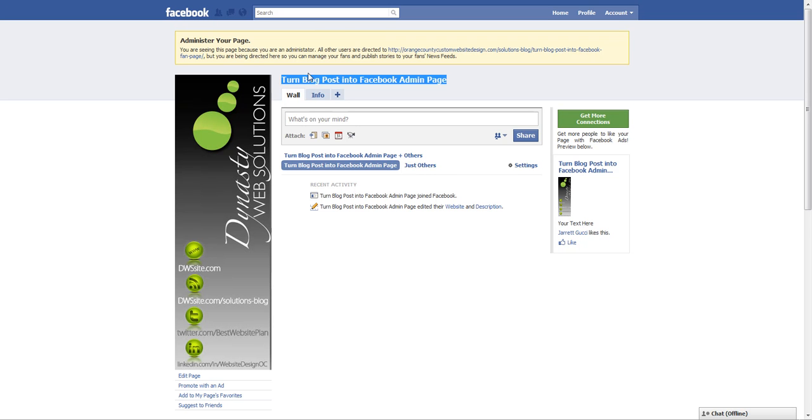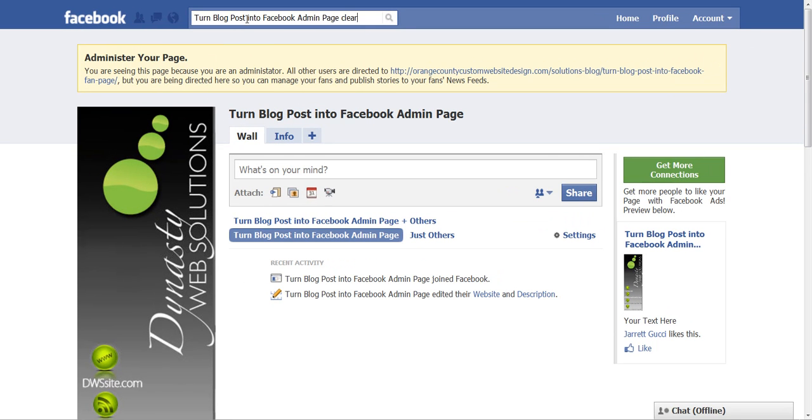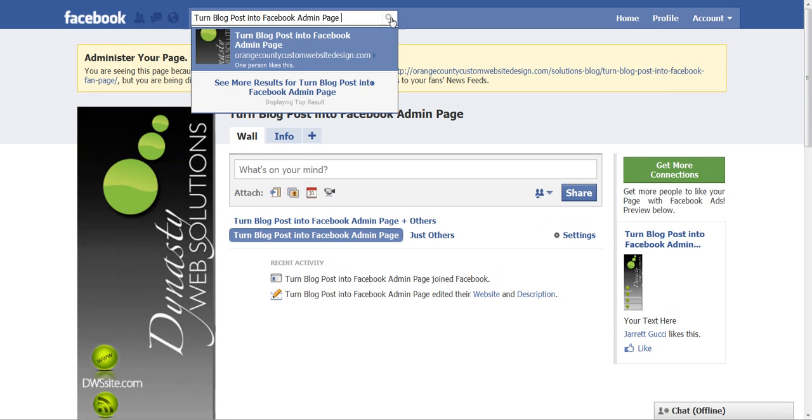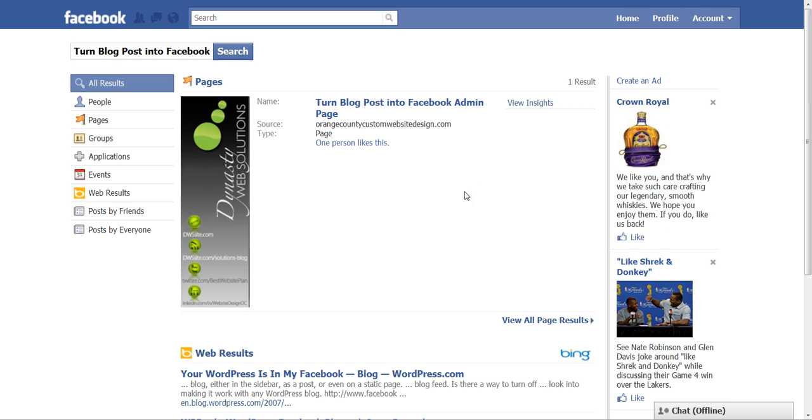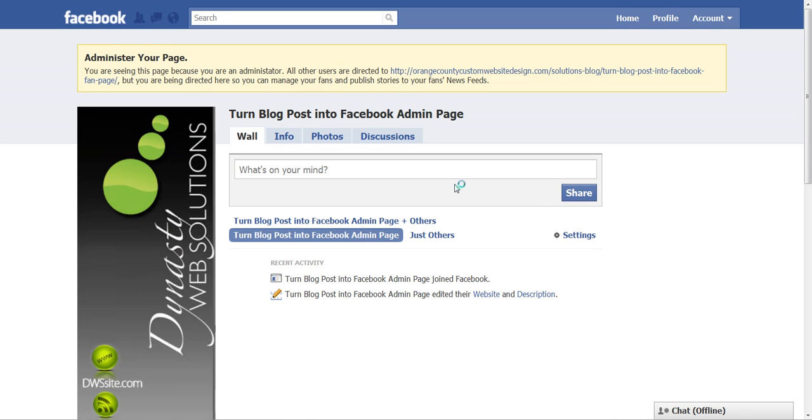So let's say, for example, if somebody was doing a search inside of Facebook, just X that out. So if they were searching and you had some of those keywords in the title of your page, it will show up in the search results. And when they click on it, it will actually take them to the actual blog post.